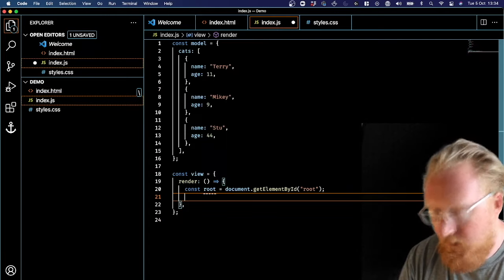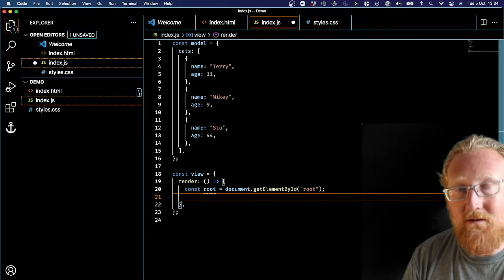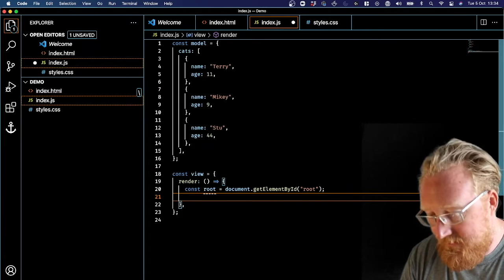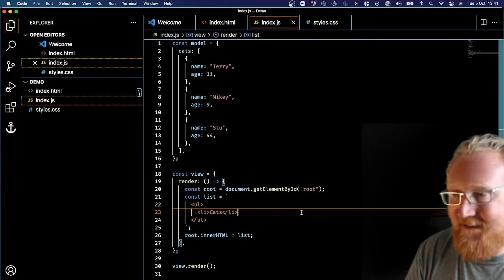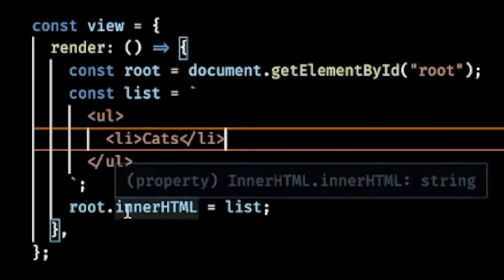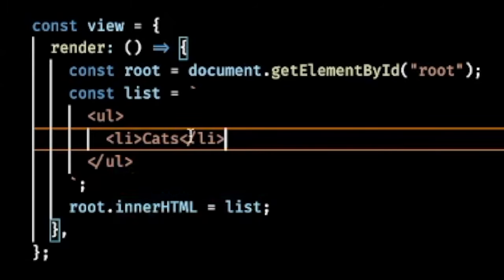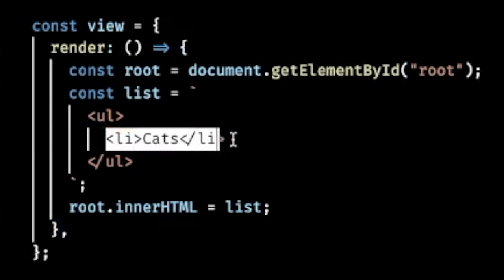Like so. Now I'm going to use my model to create my view. So let's make a list. Now this is iterative development here. You can see that I've output a simple DOM, and then I'm going to make it more complicated. So I've just put this in and hard coded it.